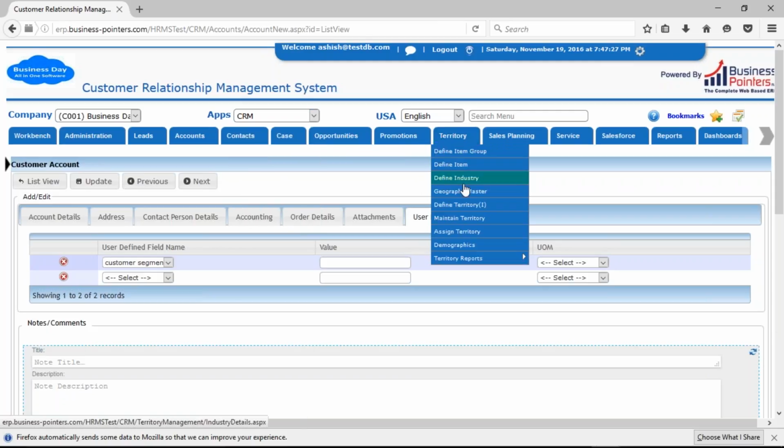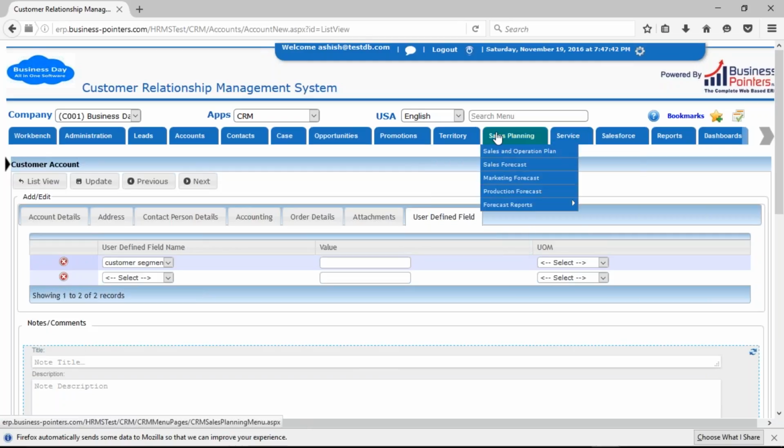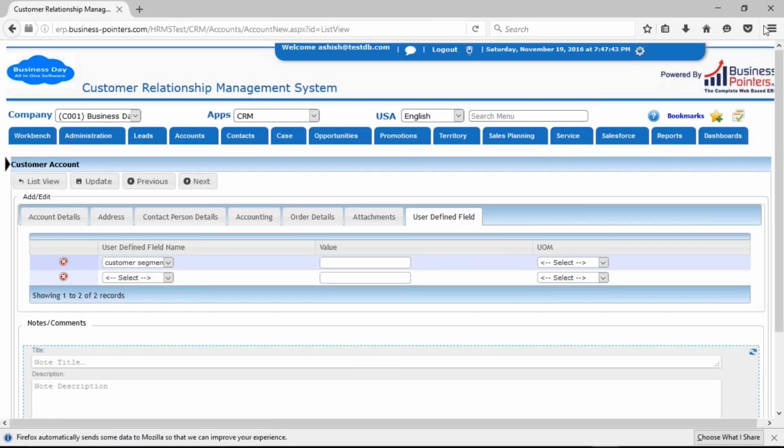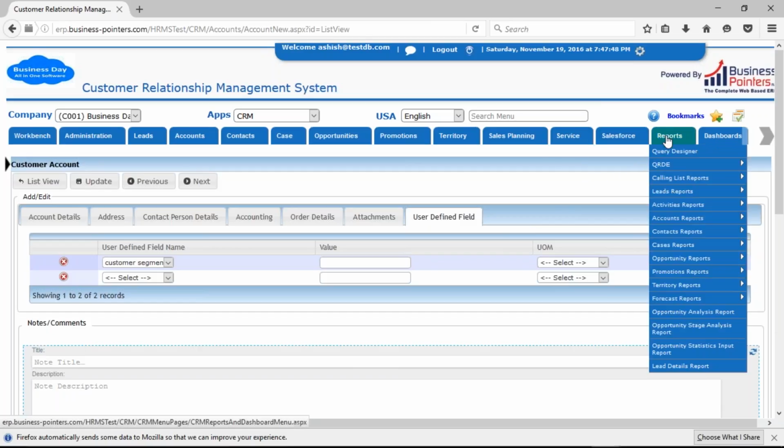Other than this, there's territory management. You can define your territories, maintain your territories. You can forecast. You can put in all the data that you want, like by each territory, what sales forecast you want to have, and so on. Then there are service requests, sales planning, and you can also manage your Salesforce from here.